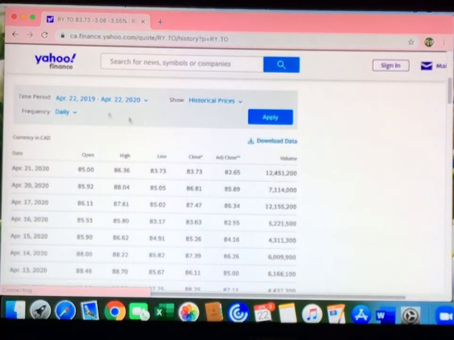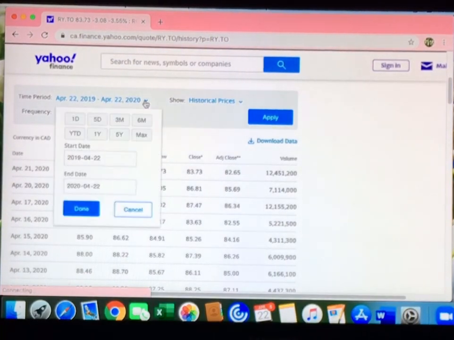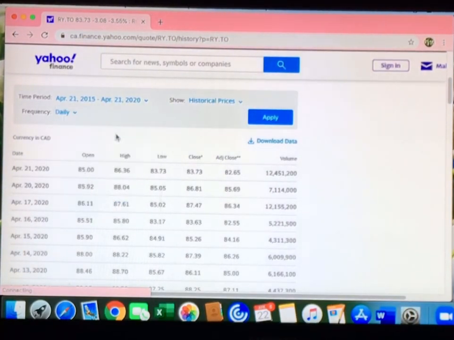So if you look here for time period, it goes April 22nd, 2019 to April 22nd, 2020. That's 1 year. We want it to be 5 years. So all you do is go here and adjust it to all these options here. Of course, the 5Y is the 5 years. And you'll see that it adjusts the time frame here, but it doesn't give the data in this chart. What you have to do is make sure you go to apply and apply that.